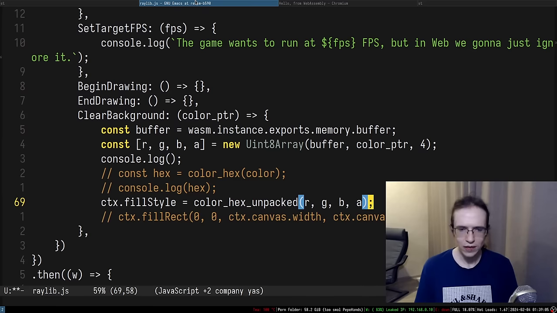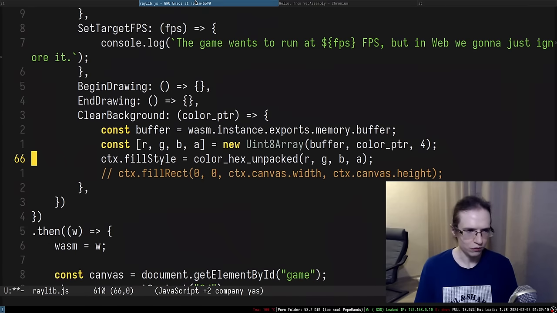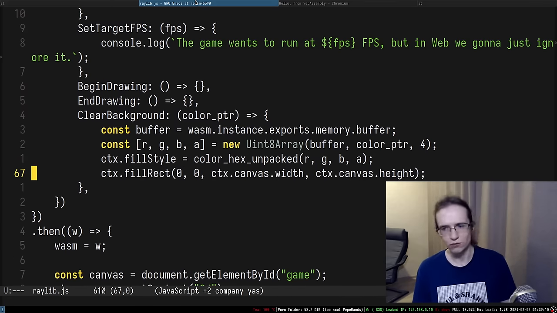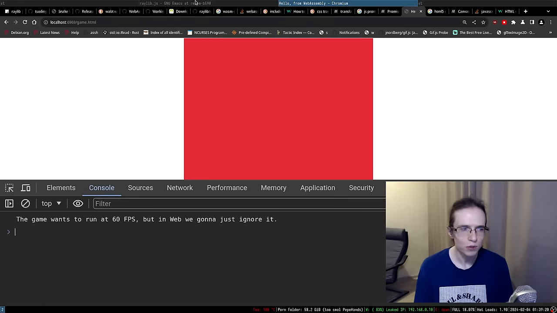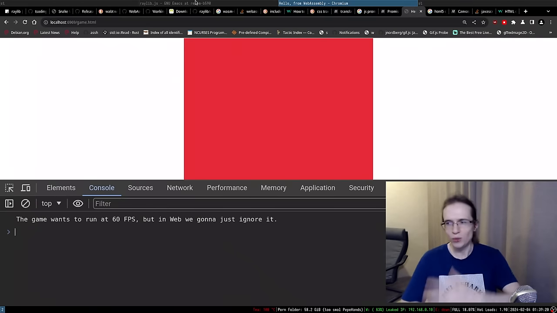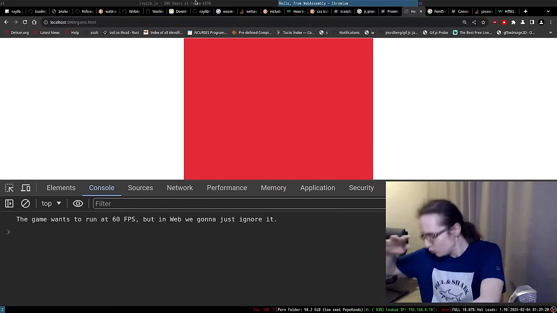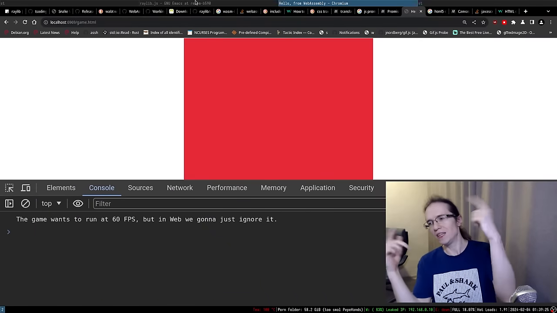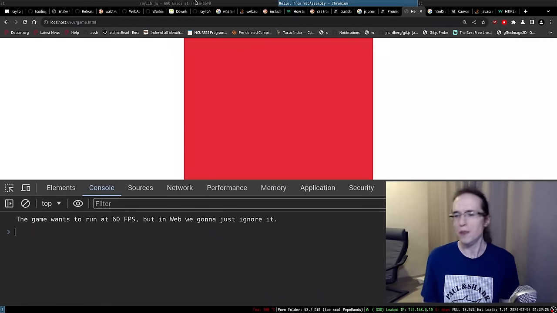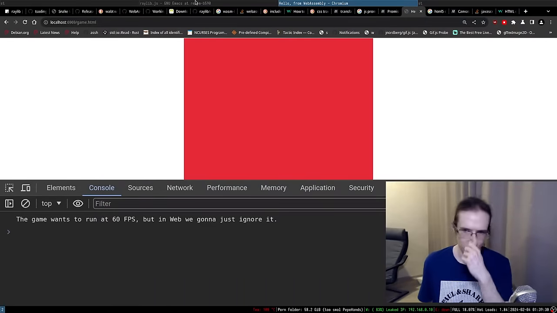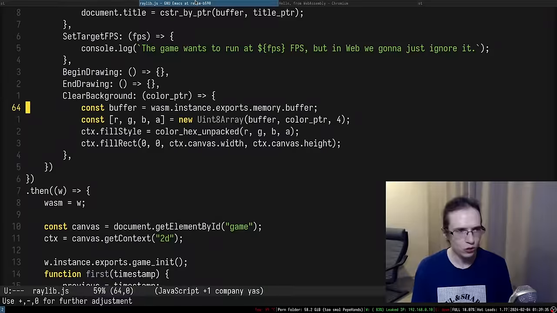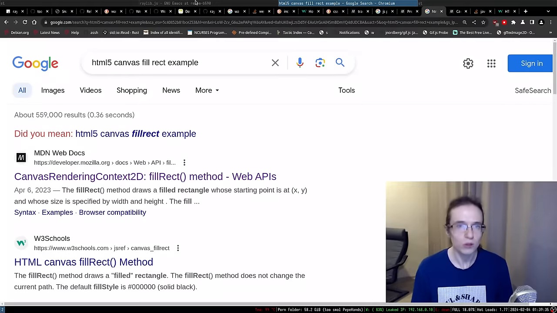So now we're gonna do something like this. Okay, boom. Easy peasy lemon squeezy. Extracted the color from the memory. Absolutely epic. So, okay, that's pretty cool and all.